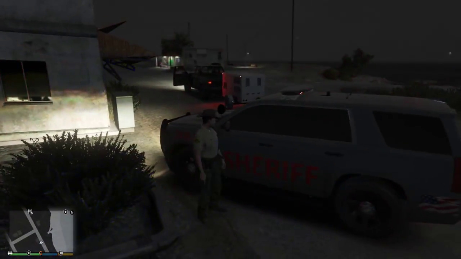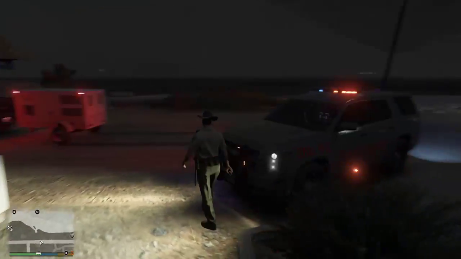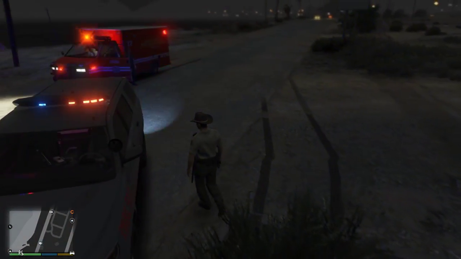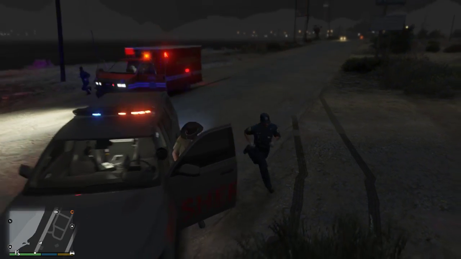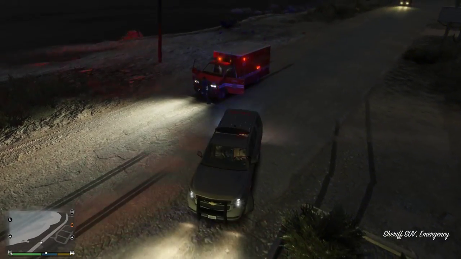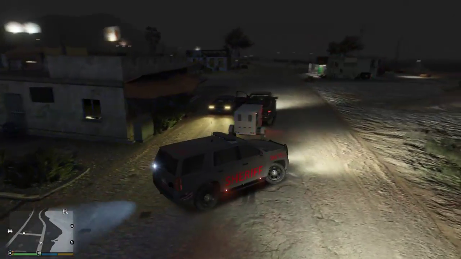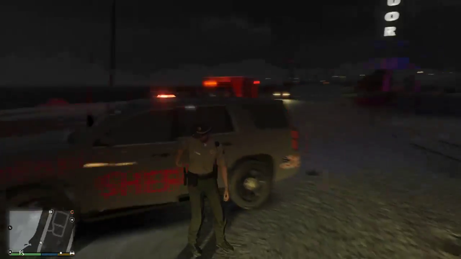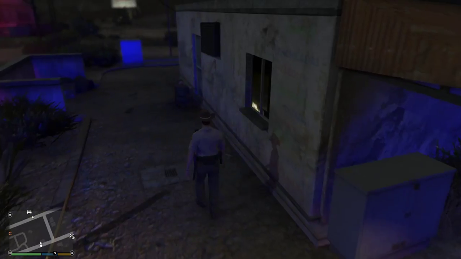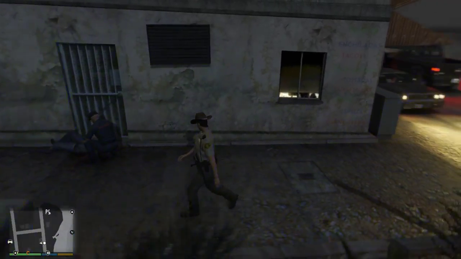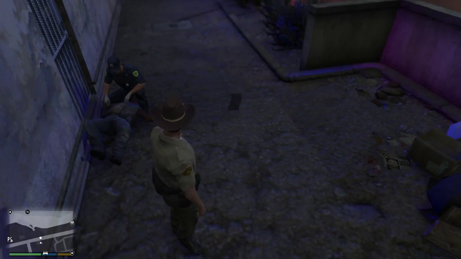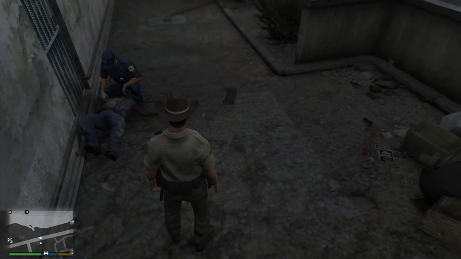So we're gonna get a medic to come out here. God, that was ridiculous. I do have a new ambulance, just not in yet. It will be. So I'll close the road a little bit here. Calm the hell down. So I want to see if the medic's able to save this guy or not. Hopefully he does, so we can arrest him.